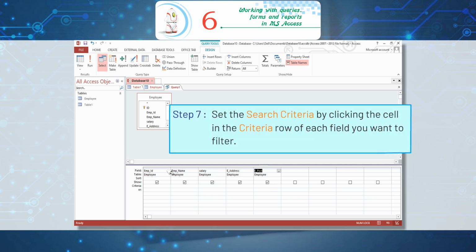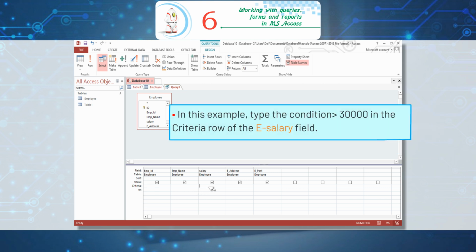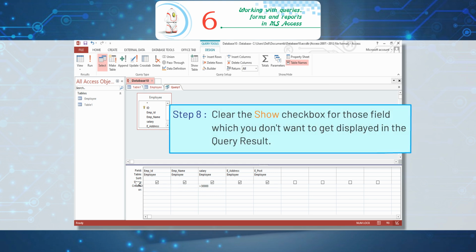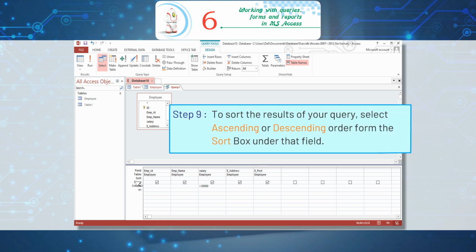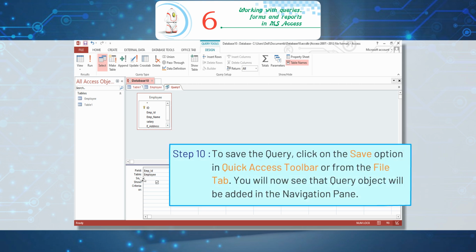7. Set the search criteria by clicking the cell in the criteria row of each field you want to filter. In this example, type the condition greater than 30,000 in the criteria row of the E_salary field. 8. Clear the Show checkbox for those fields which you don't want to be displayed in the query result. 9. To sort the results of your query, select ascending or descending order from the Sort box under that field. 10. To save the query, click on the Save option in the Quick Access toolbar or from the File tab.